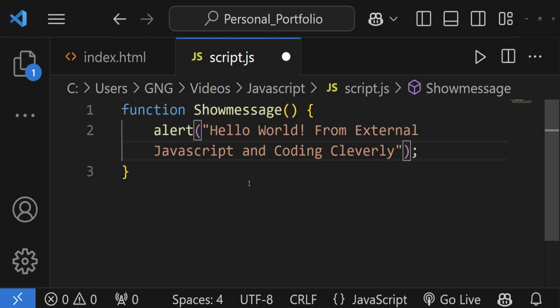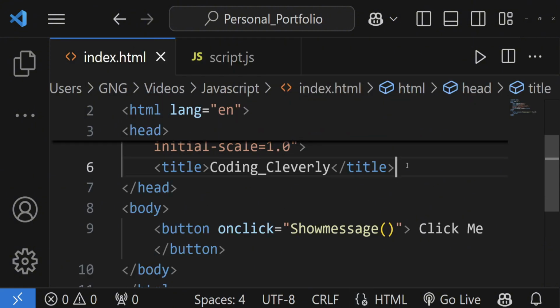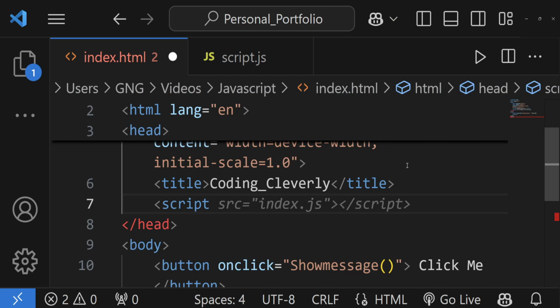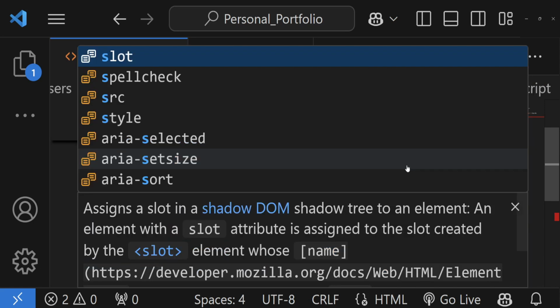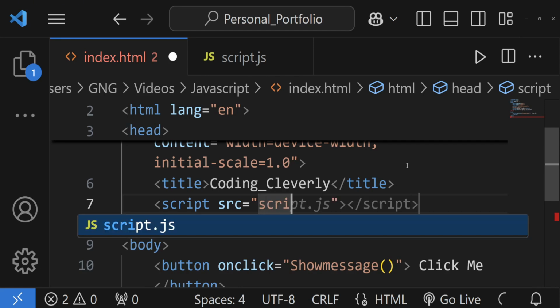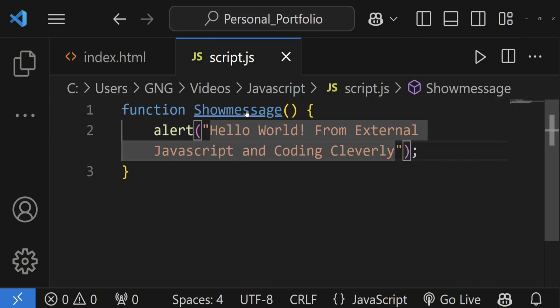But we are forgetting one tiny thing. We didn't link it yet. So we're going to go below the title tag. Under the title tag, we're going to be adding another script. We're going to say source. What is the source? It's called script.js. And we're going to be closing the brackets accordingly. So we're going to be saving this. We saved this one too.